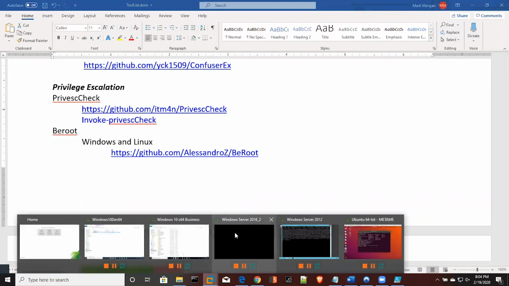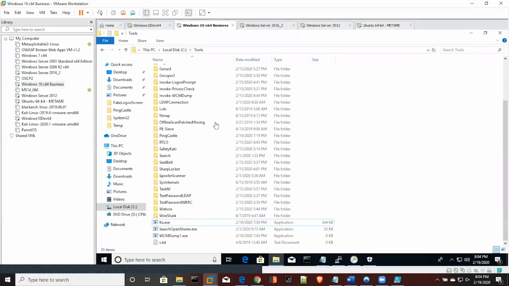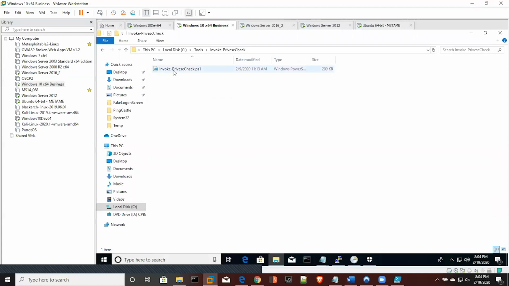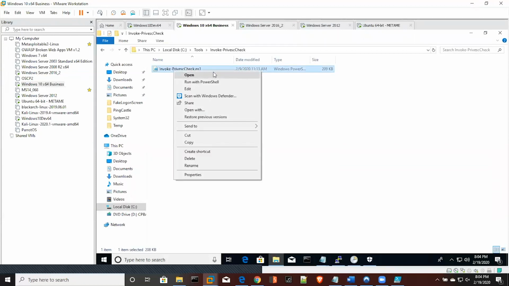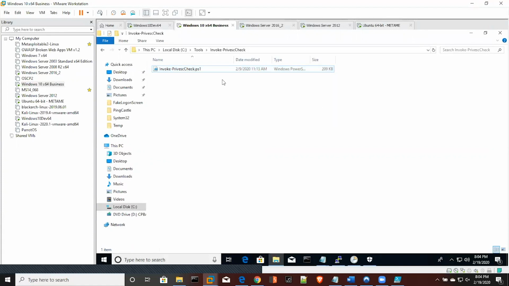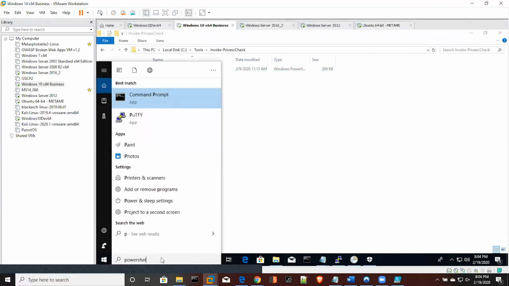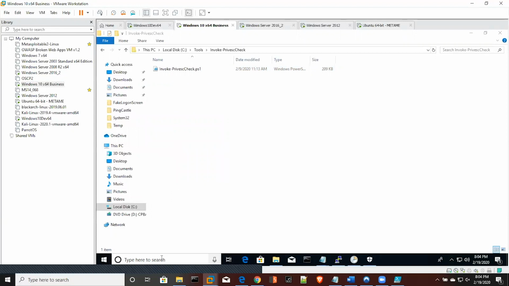All right, let's go out to our Windows server again and run Invoke-PrivescCheck. It's just a PowerShell script. Let's see here. Excuse me. I guess I have to go to PowerShell. What's this? PowerShell. All right.